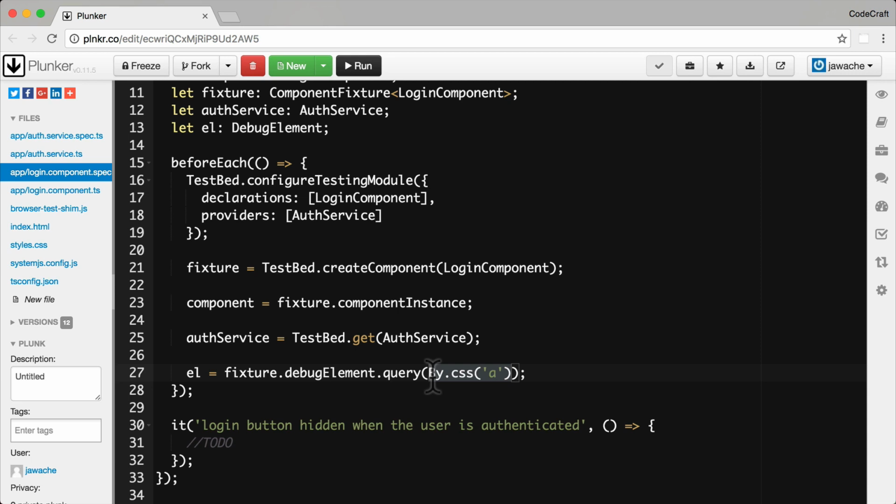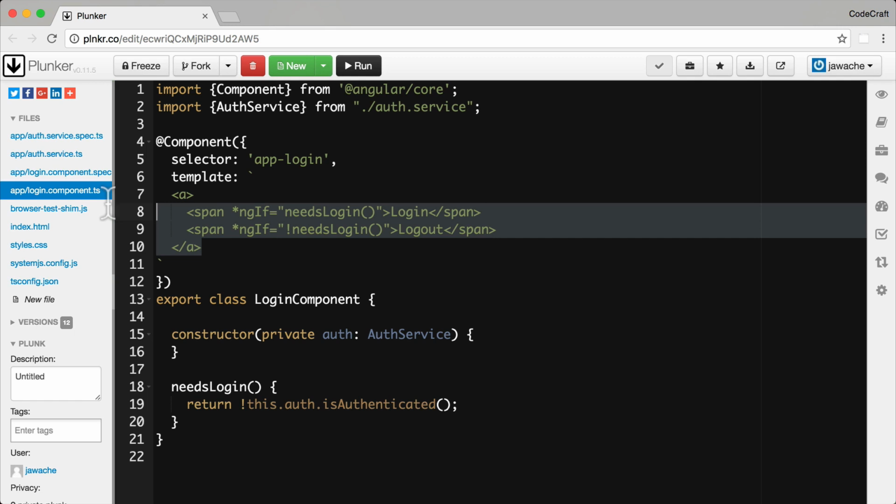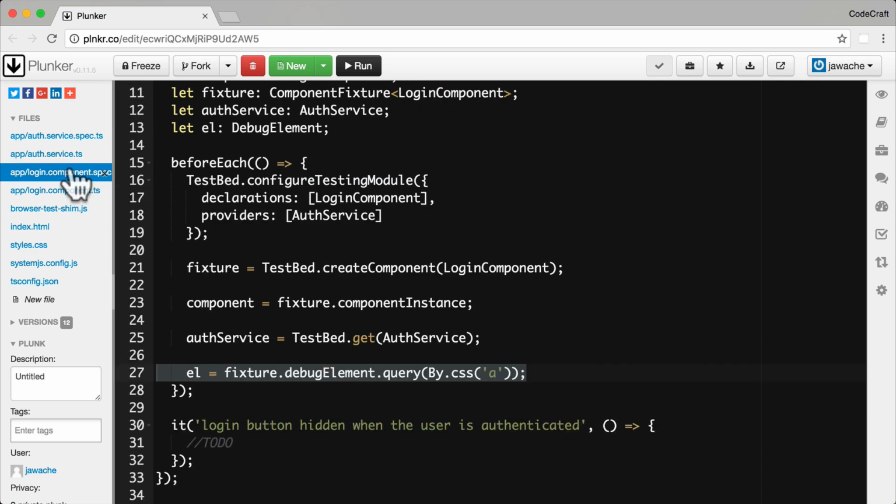The By class lets us query using a number of methods. One is via a CSS selector, like we have in our example. So we are now selecting via the selector, which is just the a tag. This is just going to grab us the anchor tag. But we could also request via a directive using By.directive. Just as a reminder, the a tag contains the login or logout text. And through this reference to L, we're going to figure out what text is present in the anchor tag, which we're going to use in our test specs later on.